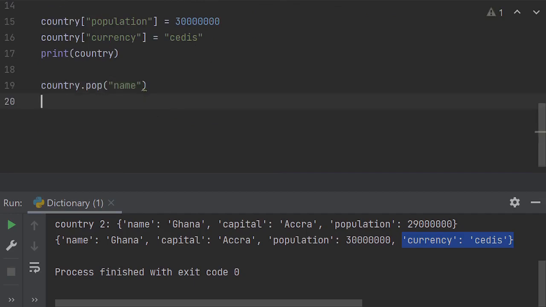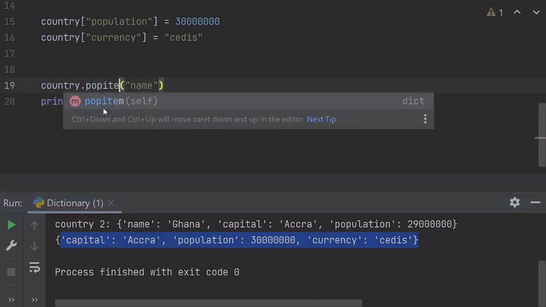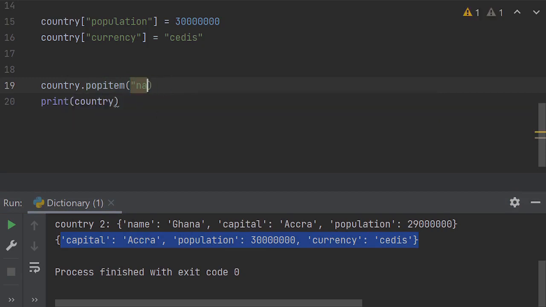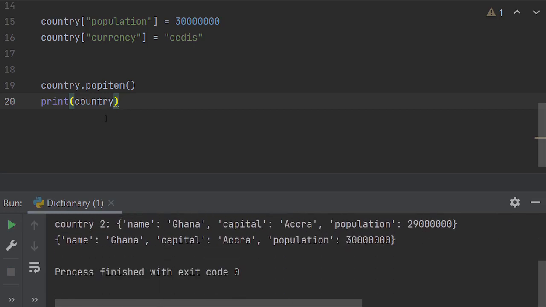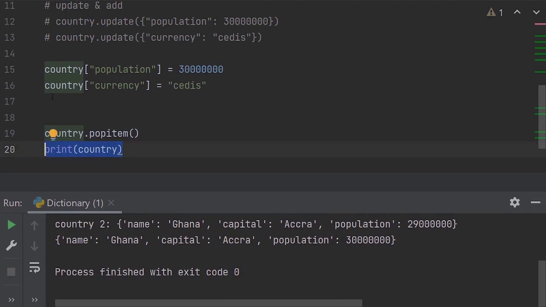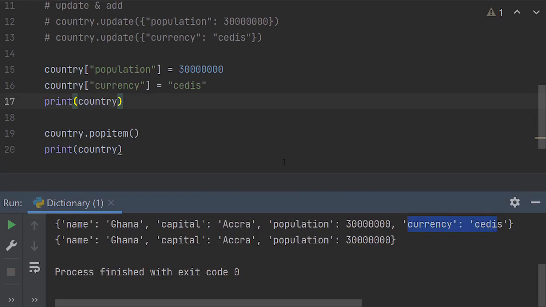Now after I do that, when I print country, you should note that name is now removed, so you don't have name. Now if I change it to popitem, I don't need to specify an argument. It doesn't take any argument. Notice that when I do this, we are going to have currency removed. And there you go. After I added currency, it has been removed. Let me put this one here so that you can see currency created initially, and then our currency has been removed.